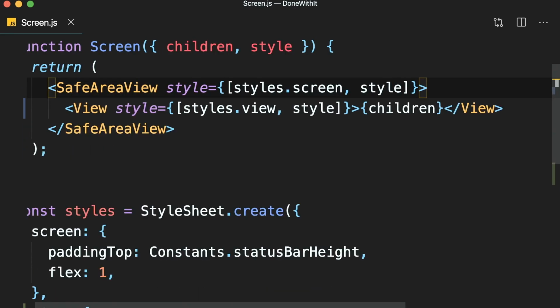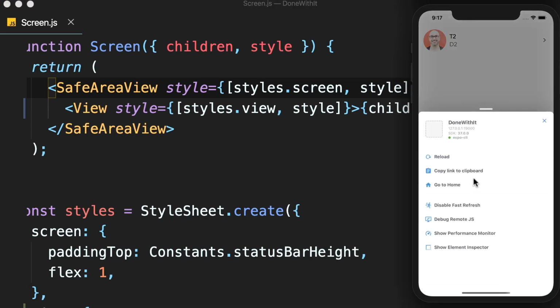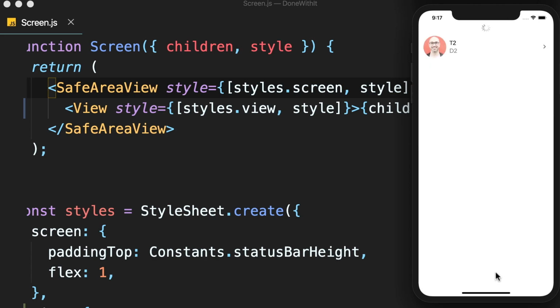All right. Here's the final result. Let's test our app one more time. So I'm going to reload and then pull down. The cutoff is gone.